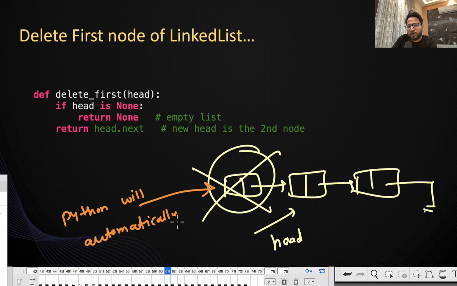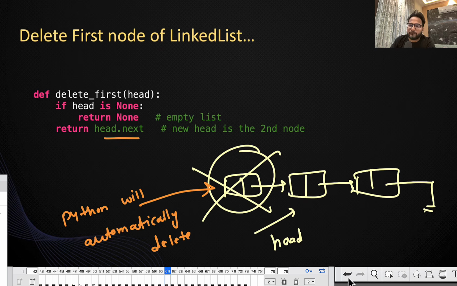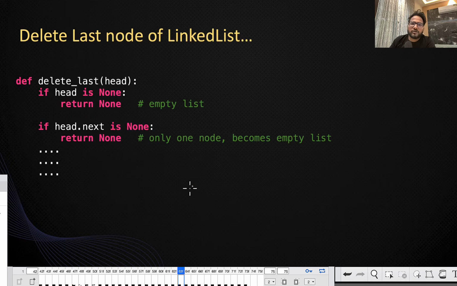Basically if there is any memory that is not claimed by anyone or not pointed to by anyone, then Python automatically deletes it. That's called the Python garbage collector. Anyway, you don't have to worry about this. You can just say head equal to head dot next, or directly return head dot next, right? For example, if I want to delete this first, then the remaining will be 20, 30 and 40. Understood? That's very easy.